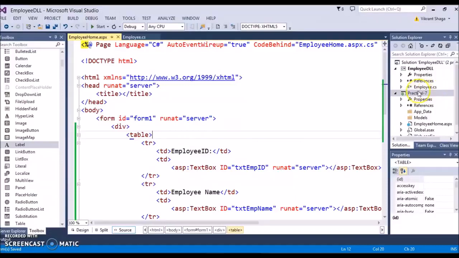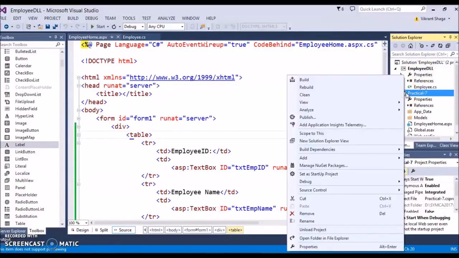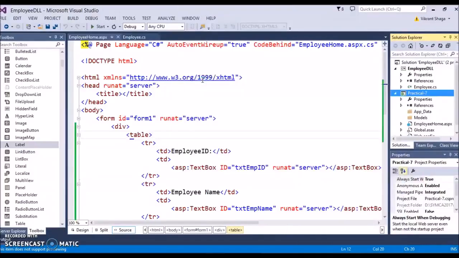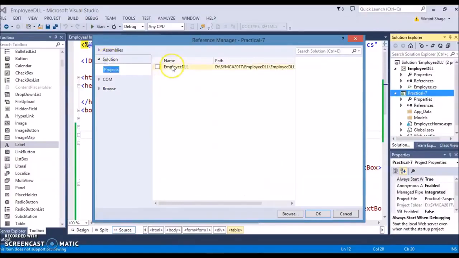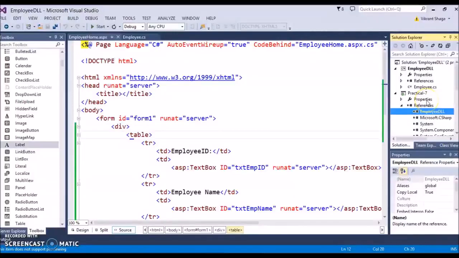Now the important thing remains here. In practical number 7, I need to add this employee DLL. So just right click on this application, add reference. Now browse it, or in the same solution you'll find this reference. Click OK. So you'll see the reference gets added in your application now.